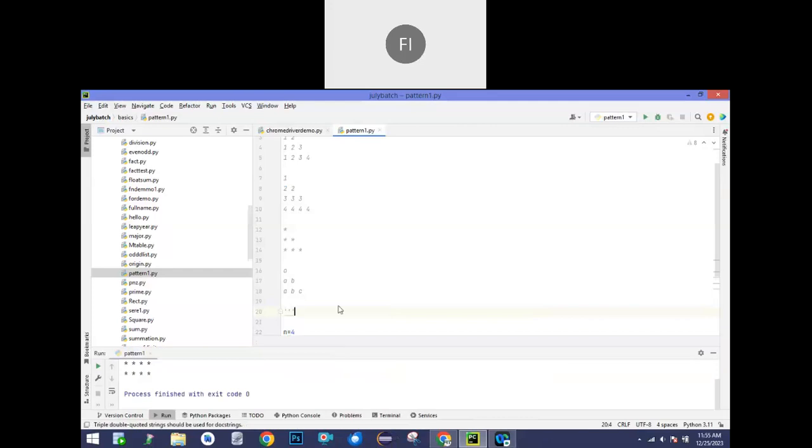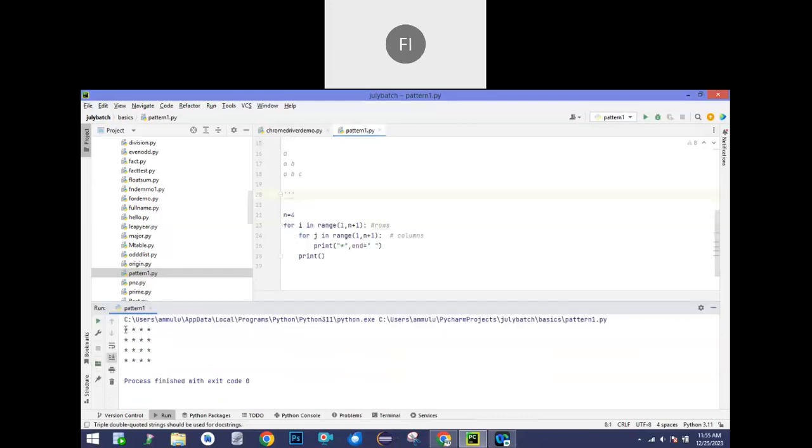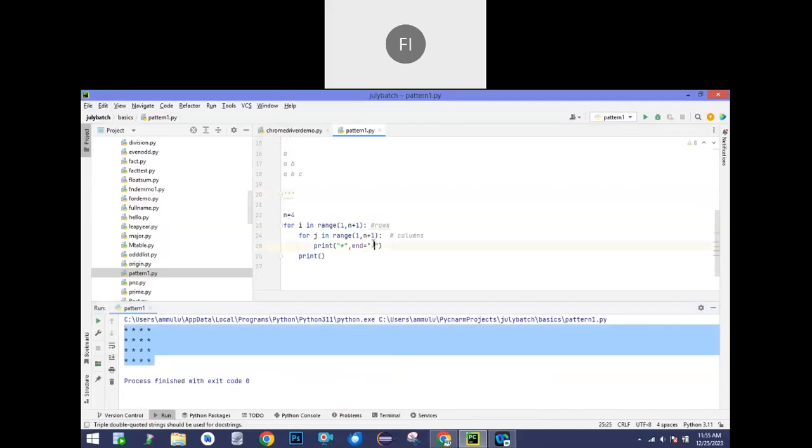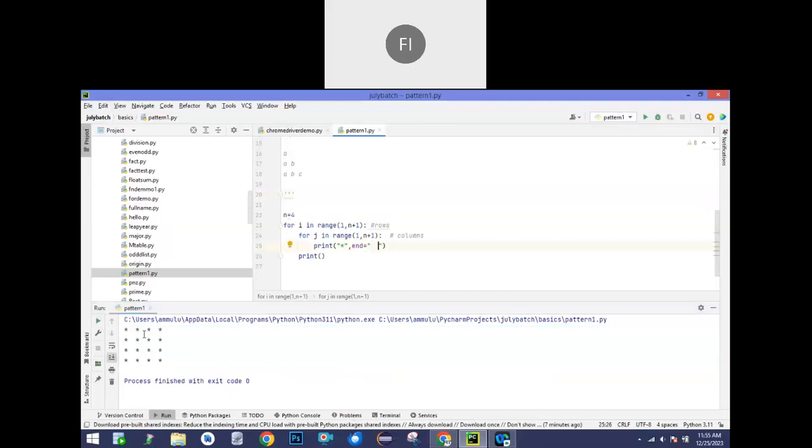I'm just enhancing the logic. See, you got the 4 by 4 matrix. If you want more space, give one more space here. The spaces we can control here. Now run it, and you will get more space between star and star. Till this point, any doubt? Simple thing.